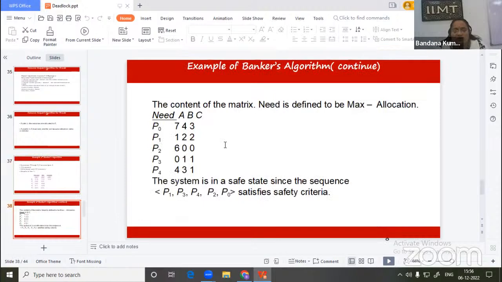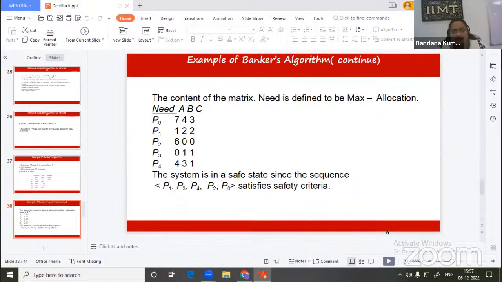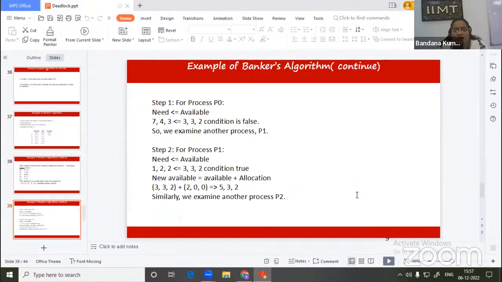So first of all, we will find Need. The content of the matrix Need is defined to be Max minus Allocation. For A, B, C: P0 is 7 4 3, P1 is 1 2 2, P2 is 6 0 0, P3 is 0 1 1, P4 is 4 3 1. The system is in a safe state since the sequence P1, P3, P4, P2, P0 satisfies the safety criteria. Example of the algorithm to be continued.